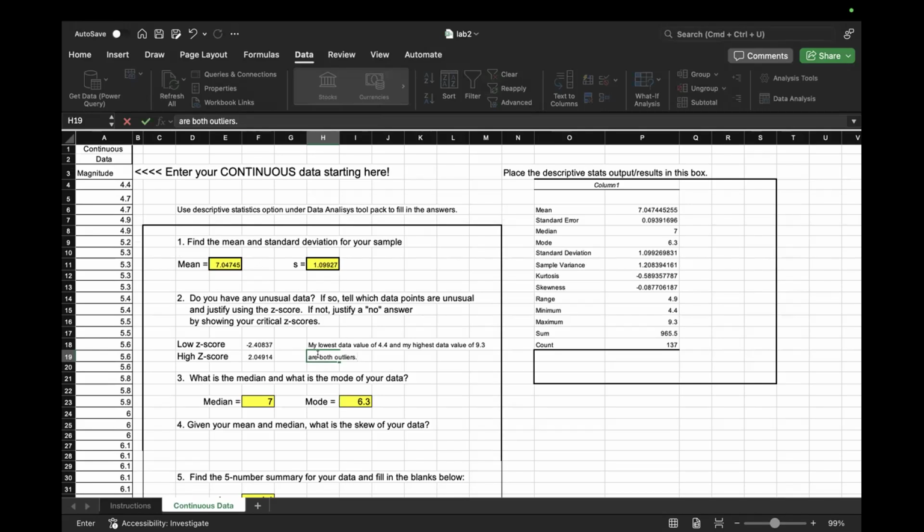I am not requiring you to use the Excel tools to calculate the z-scores. Go ahead and do it on paper and then just reference it in here. But you need to give me the why and show me the numbers you got.